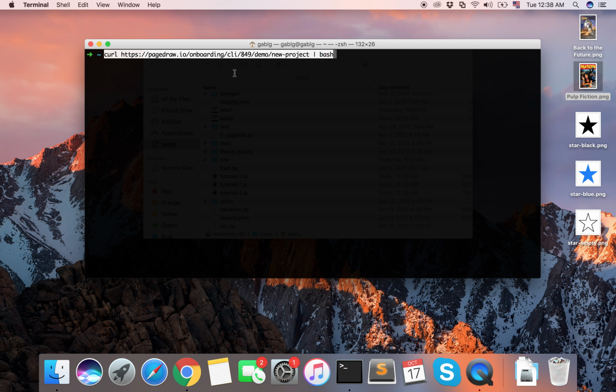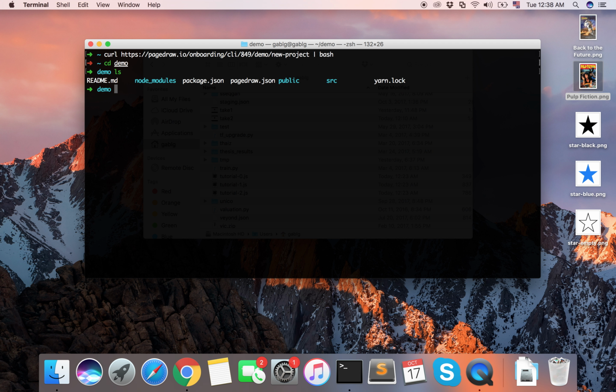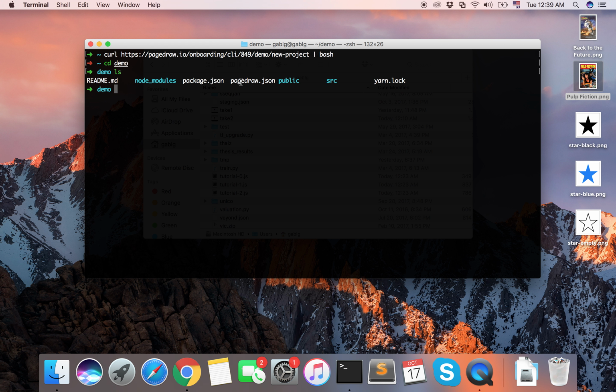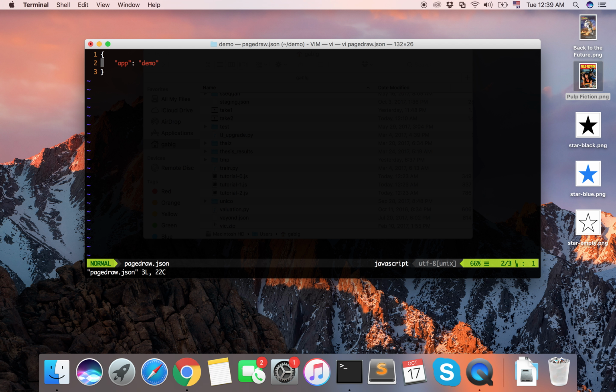Okay. I'm not going to do this right now because I already have it installed. What this is actually going to do is install a couple more things. It's going to install create React app and create a new React app called demo for you, and also ask you to log in to the Pagedraw command line. So since I already have it and I already have this boilerplate app called demo, I'm just going to cd into it, and at the end of this script, if you follow exactly this installation, is going to have also a pagedraw.json file here, which tells essentially the Pagedraw CLI which app to fetch from.